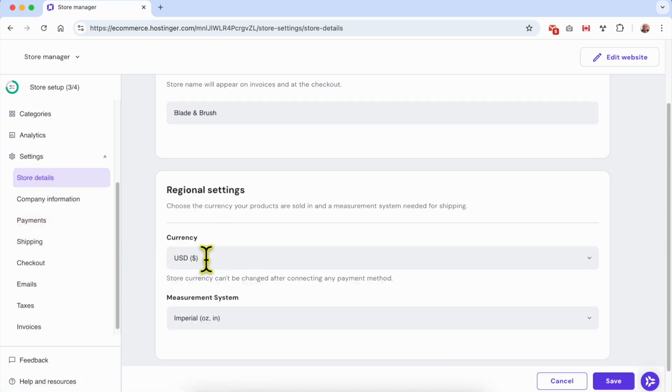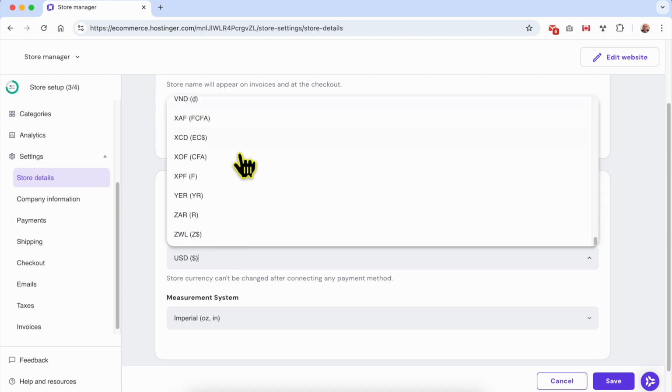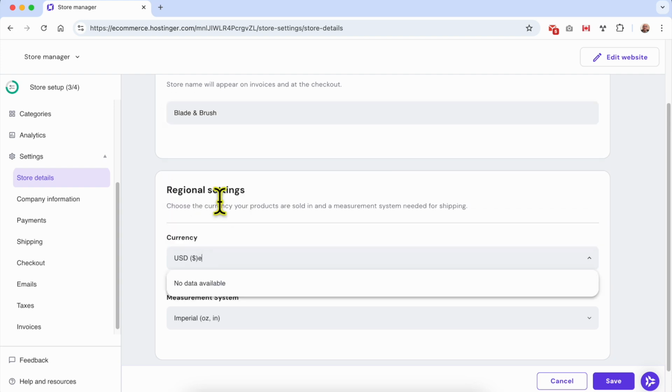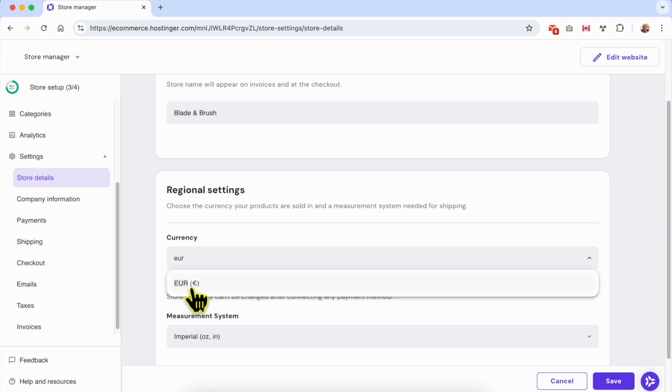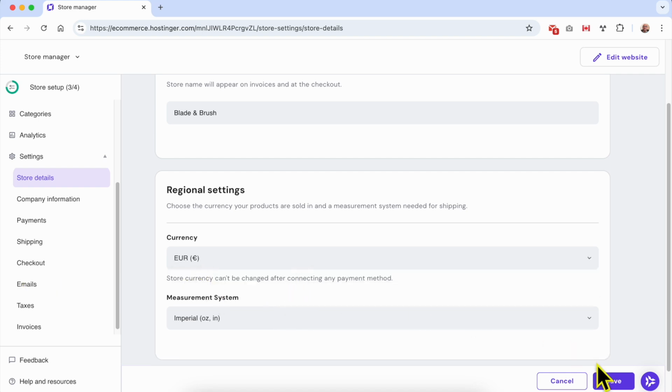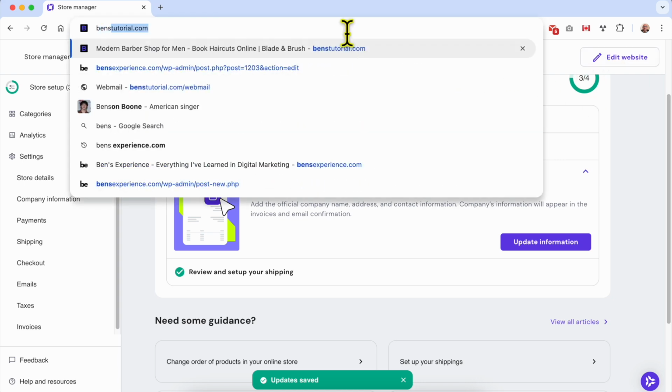Now I can edit the store currency from this list. Let's use the euro, for example. Where is the euro? I will delete this and write euro. And I can select it from here. Now click on save, update saved, and let's check that online.